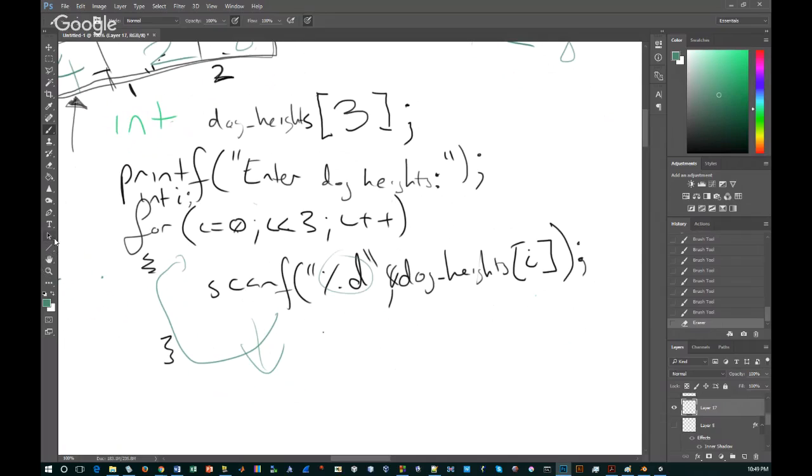Okay, does that make sense? Really curious why that's not working. All right, let me just check the lab.